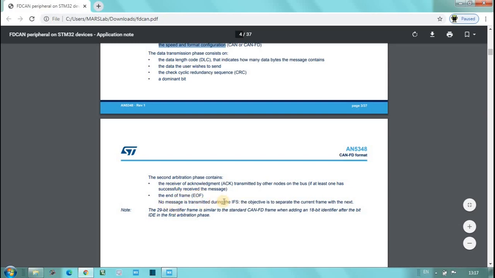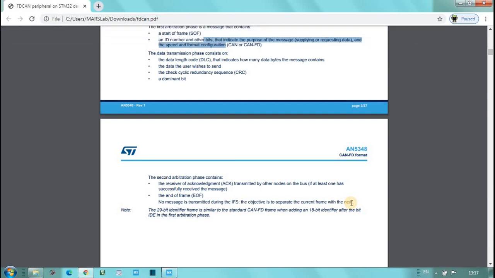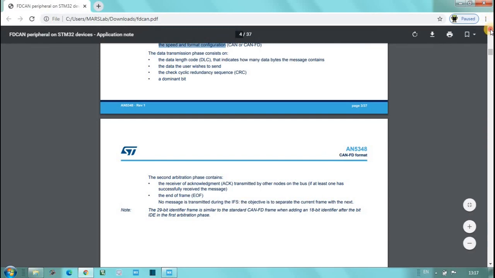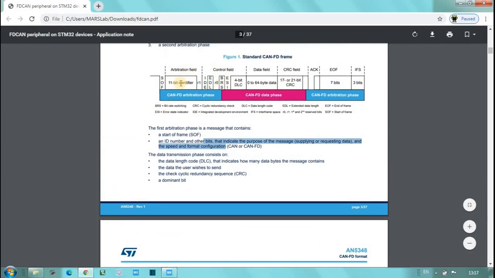When no message is transmitted during the IFS, the objective is to separate the current frame from the next frame, so that there will be a distinction between the first frame and the second frame which this CAN is sending. In case of the extended identifier frame, it is similar to the CAN FD frame when adding an 18-bit identifier after the base ID in the first arbitration phase. So here, instead of this 11-bit identifier, we can send a 29-bit identifier as well.